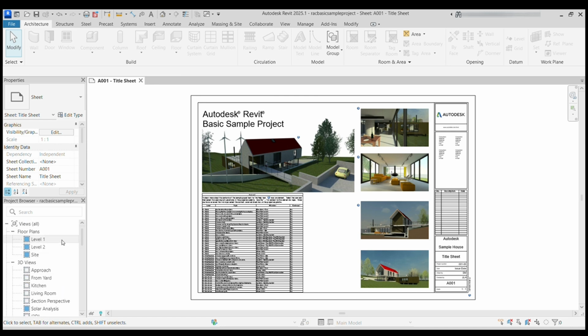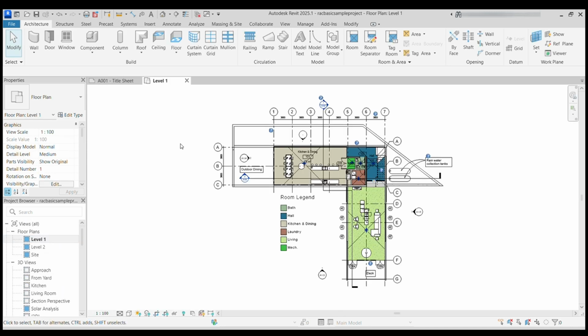If I double click on a different view like Level 1 floor plan, it becomes bold and a new tab appears in the main window. Changing views also changes the context, making new commands available. For instance, in the Level 1 floor plan, buttons that were grayed out before are now active.